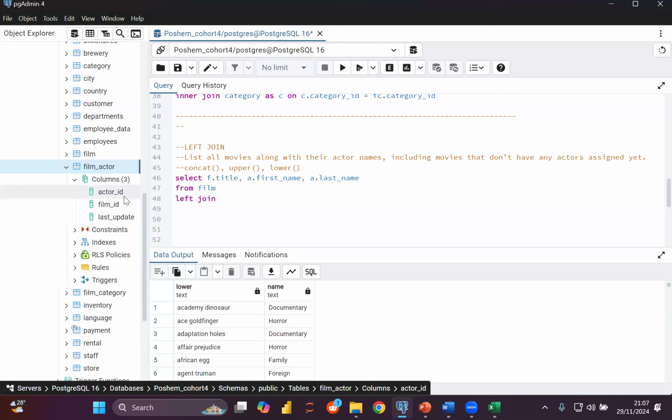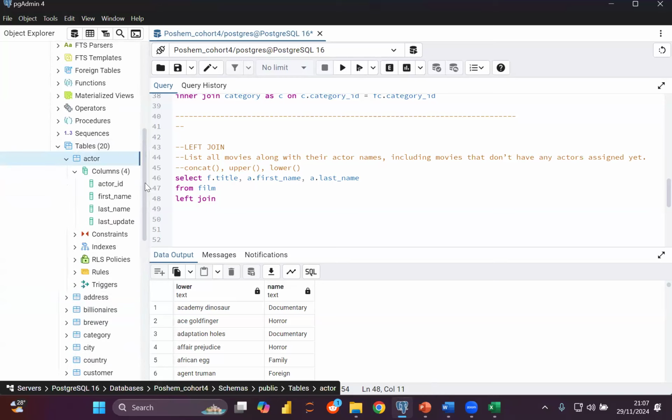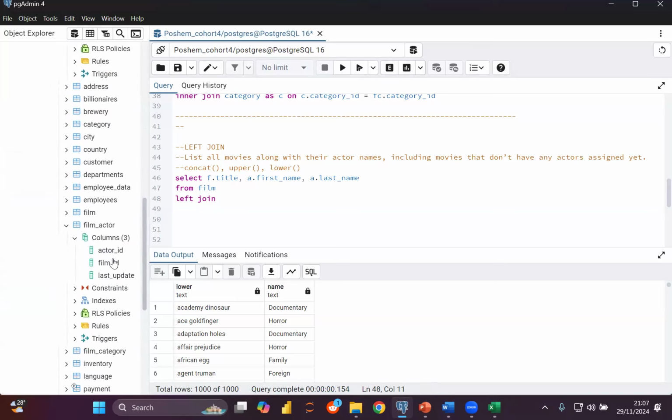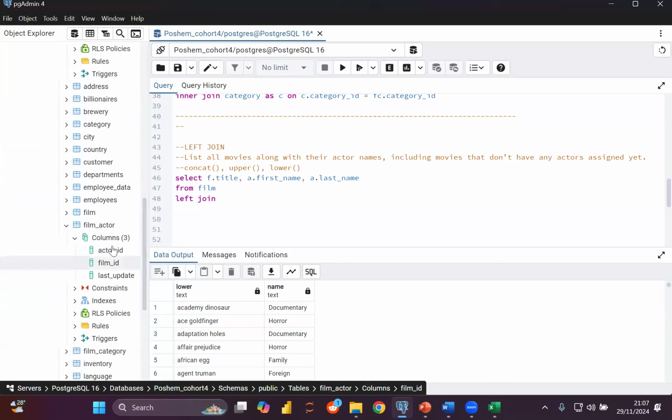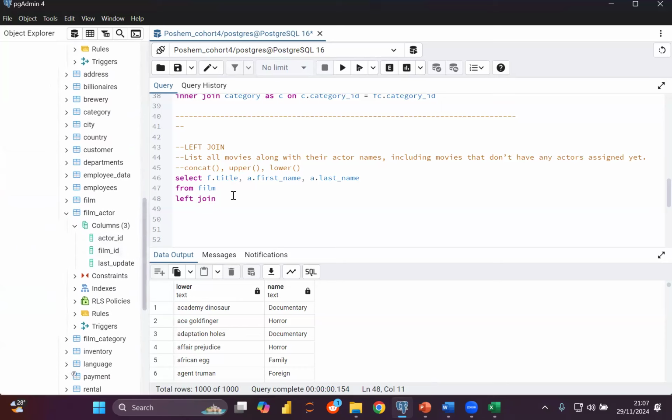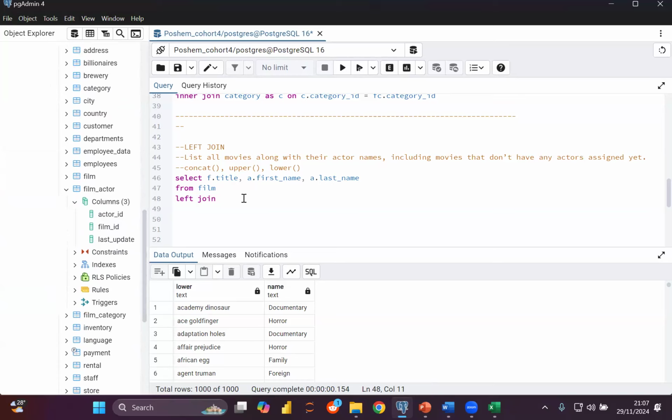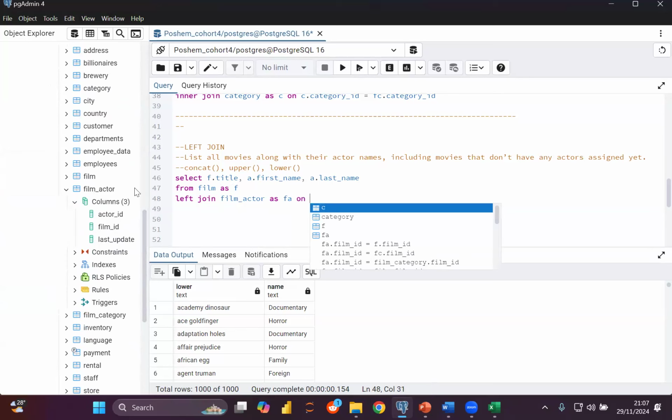Film actor, I don't know if you can see this, we have actor ID, we have film ID. The actor table has actor ID, the film table has film ID. So we have a bridge here actually. I'm going to use this film actor as a bridge. So let's left join film actor. Let's not forget to say as A or as F. So film actor will be as FA, on where it's related. On F dot film ID.